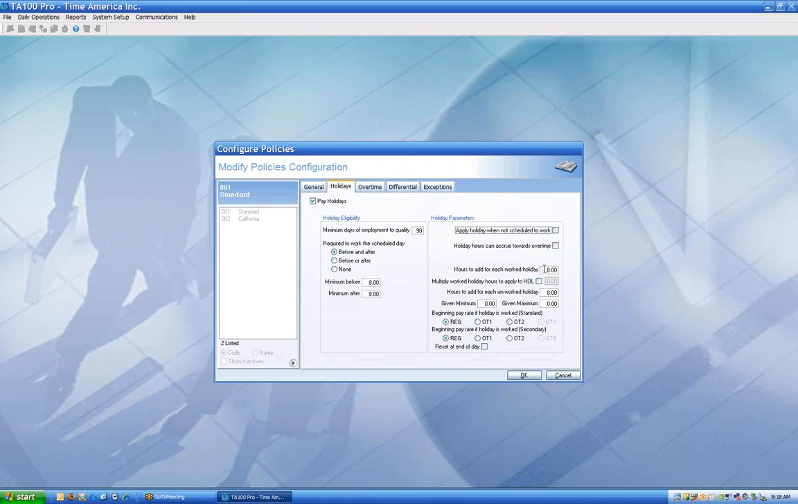The hours to add for each worked holiday. So if an employee meets the qualification and we just want to pay them the holiday, how much time are we going to pay them? Now this is when they do come in and physically work on the holiday, because there are some companies that are open on the holiday. So what happens? If that employee comes in, let's say they work 3 hours, in addition to that employee working the 3 hours, are we also going to give them 8 hours of holiday pay? That's what this is saying. So you came in, you worked 3 hours, we're still going to give you your 8 hours of holiday pay.